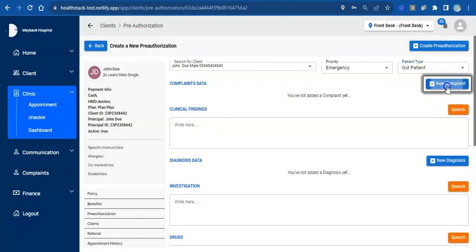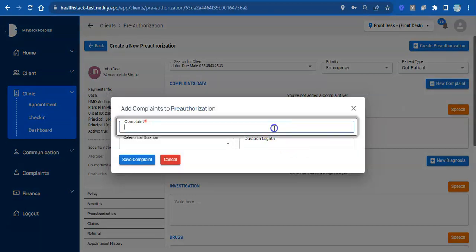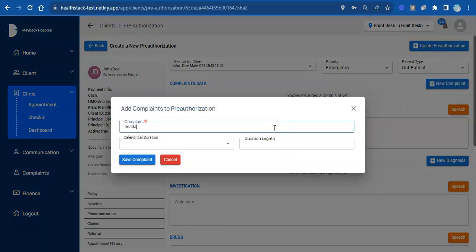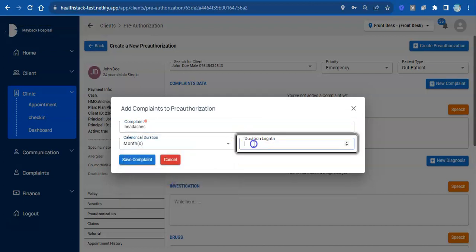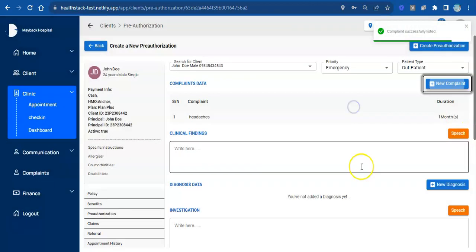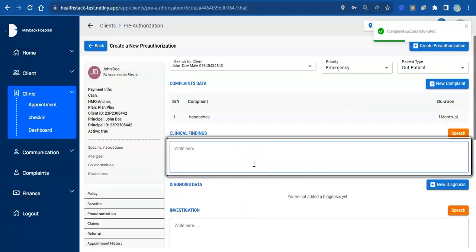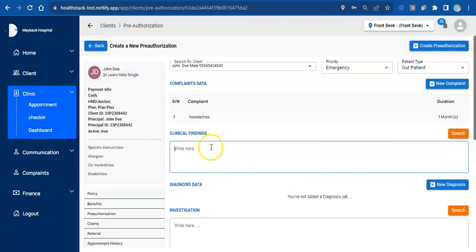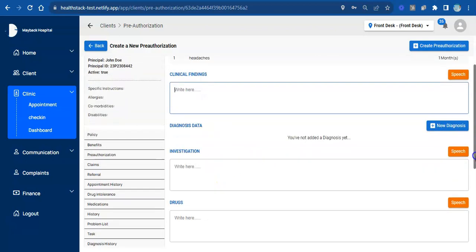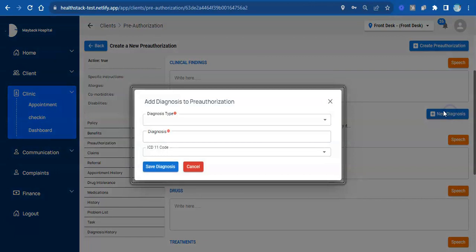I can add complaints. For adding complaints, let's say the patient complained of headaches. What was the duration? So let's say the patient complained that for about 1 month now they've been having headaches. You can add more than one complaint. Click clinical findings. This is optional. You can choose to copy and paste the clinical notes here. This is also very important. Or again, you can choose to link to the clinical notes that was created by the doctor.